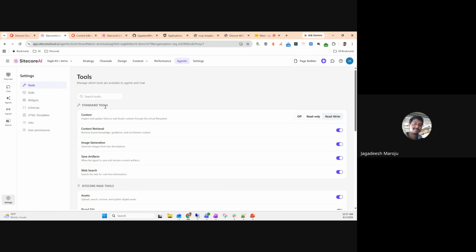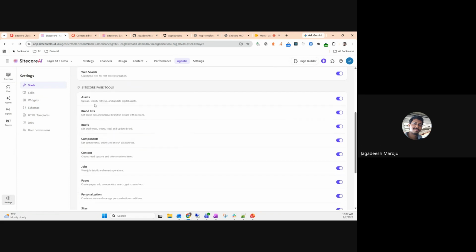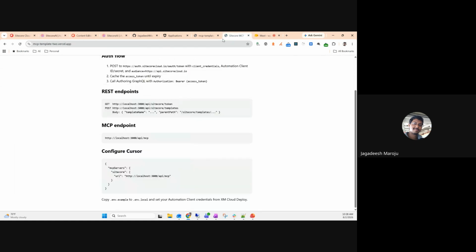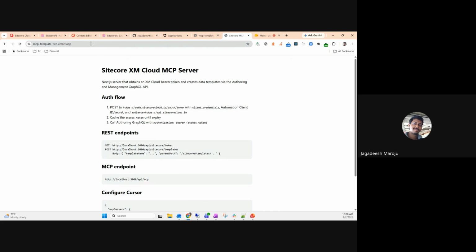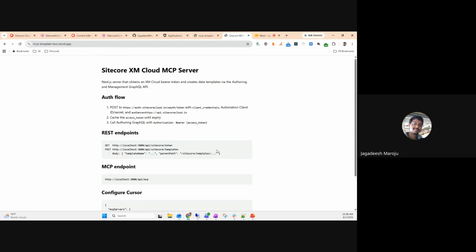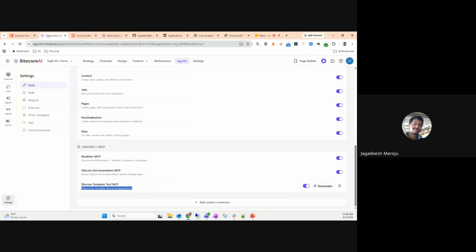These are the standard tools from Sitecore out of the box, and these are the page tools out of the box, Sitecore tools, and then these are the MCP connectors. You see the Marketer MCP and Sitecore Documentation MCP. Then there you go, the Sitecore template tool MCP. So this is my actual MCP tool. As I mentioned, I got my app deployed to Vercel, and this is my URL, mcp-template.vercel.app. The endpoint is hosted at api/mcp, right?